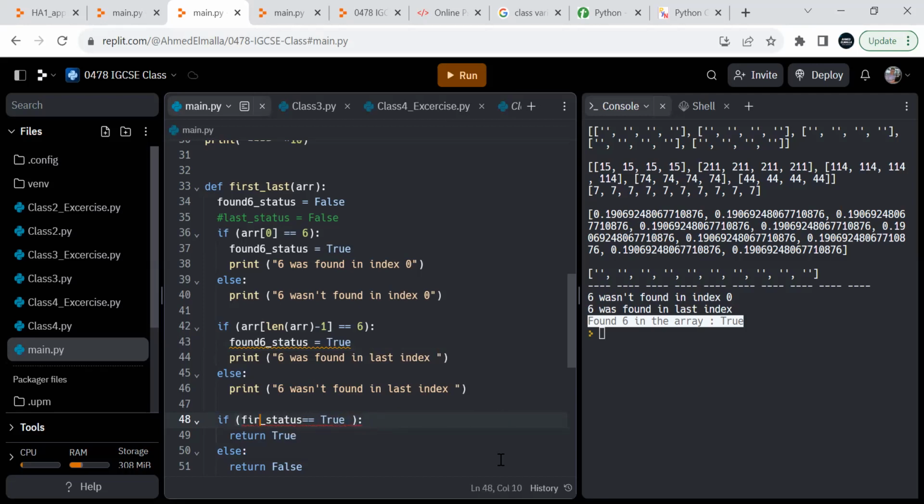So I'm able to find 6. Is that what you want? Is that the best that we can do here? No, I meant in the first if statement, couldn't you also add or? Oh, okay, so like that. Yes, and then say print 6 was found in one of the indexes, maybe. Oh, okay, yeah, 6 was found.